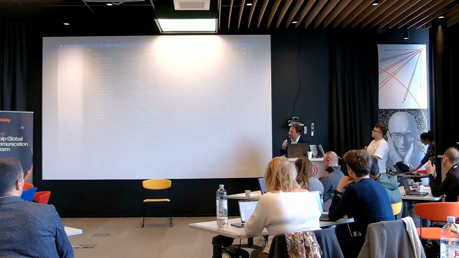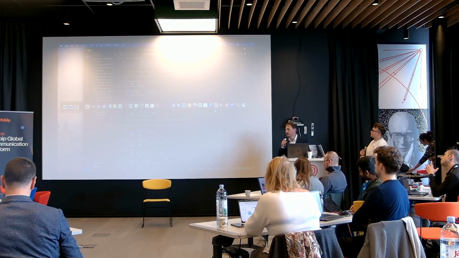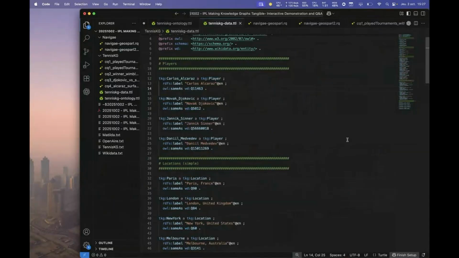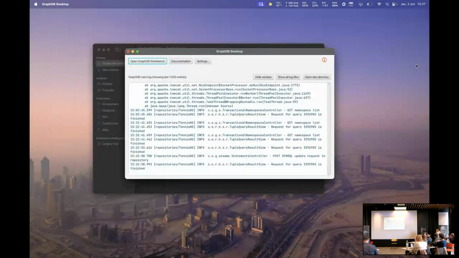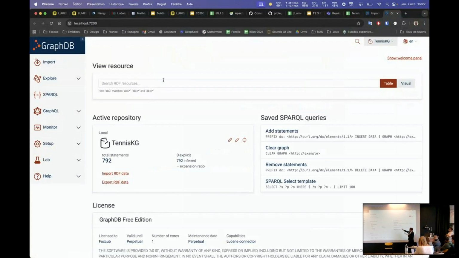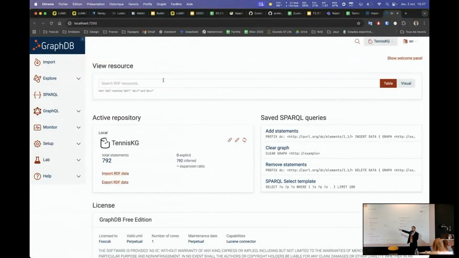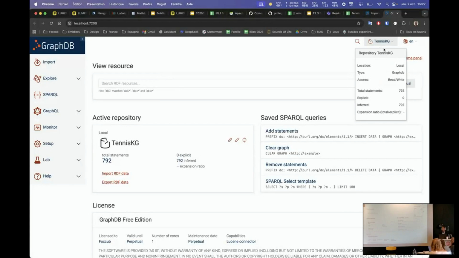To finish this demonstration, we have to put all this data in our knowledge graph, because for the moment we just have some files. So to do it, in this example, we will use GraphDB. I will open the GraphDB workbench. As you can see, I already declared the repository where we want to put the data, I mean the files. You will see it's very simple. I have already selected the knowledge graph, the repository.